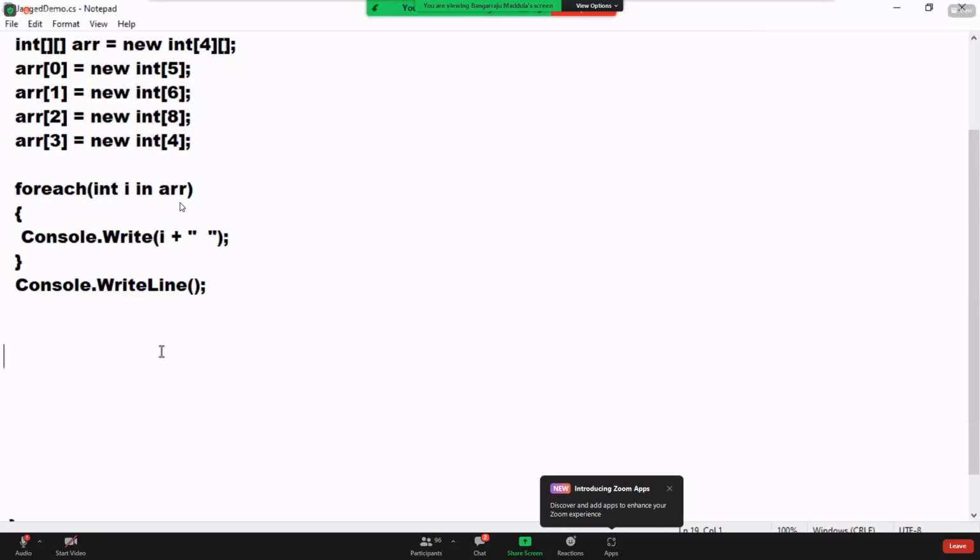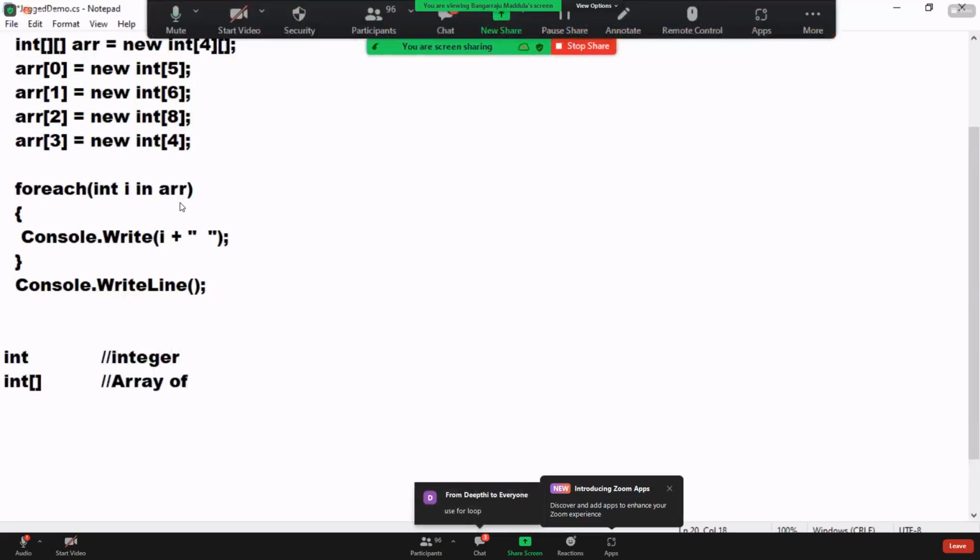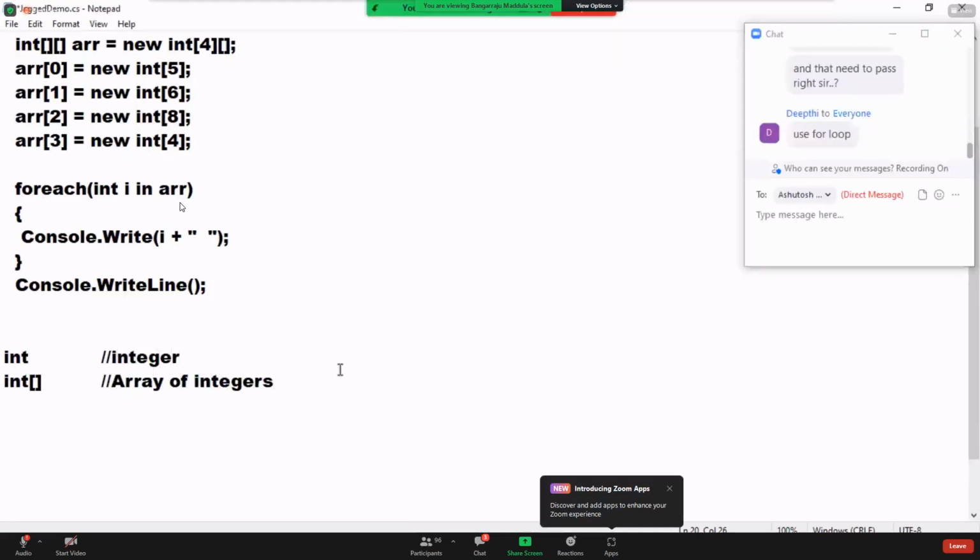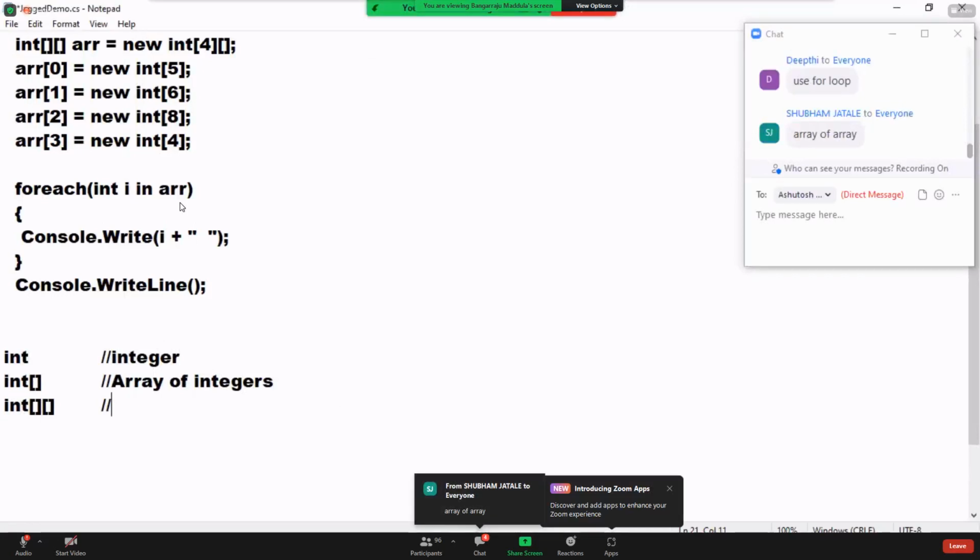Okay, look, all of you. What is this int? This is an integer. What is this? Array of integers. What is this array of integers? Okay, what is this? Can anyone tell me? The first one is the integer. The second one is the array of integers. What is the third one?